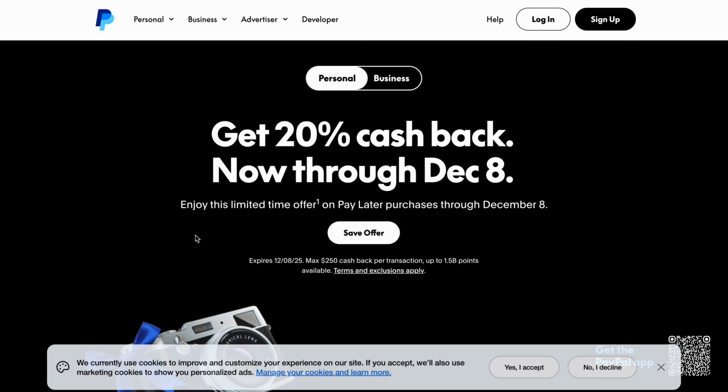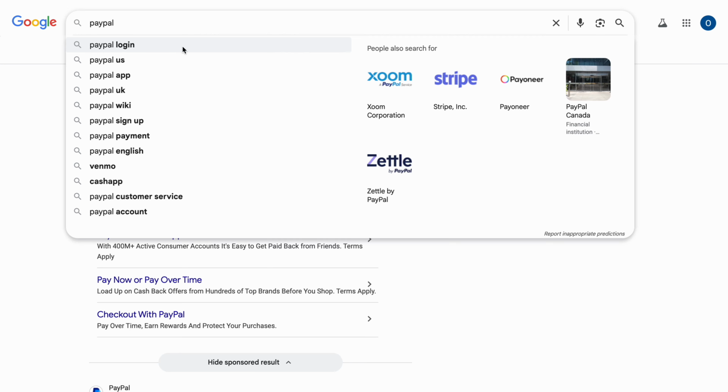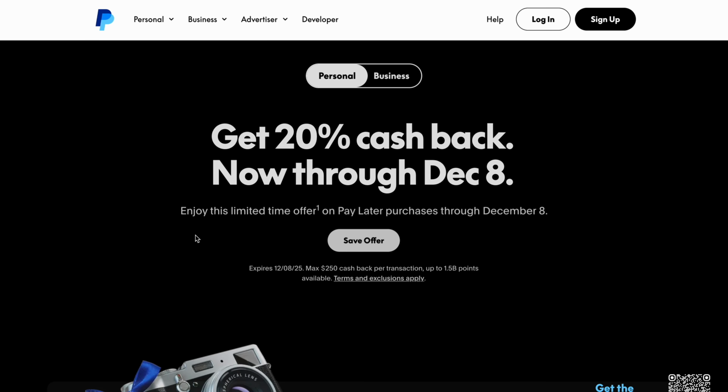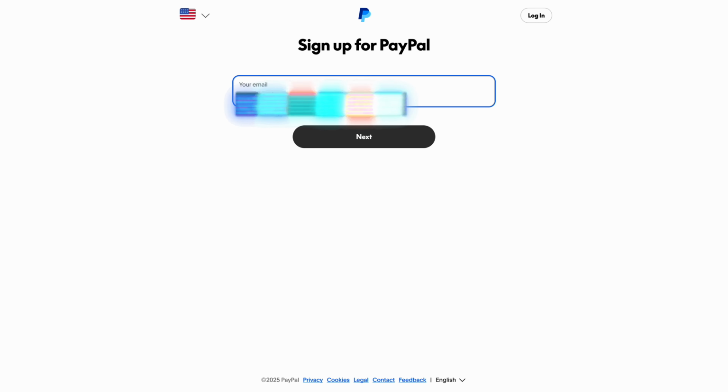Here's a simple step-by-step guide on how to create a PayPal account. First, open your browser and go to paypal.com. On the home page, click the button that says Sign Up for Free. PayPal starts the sign-up process by asking for your email address.